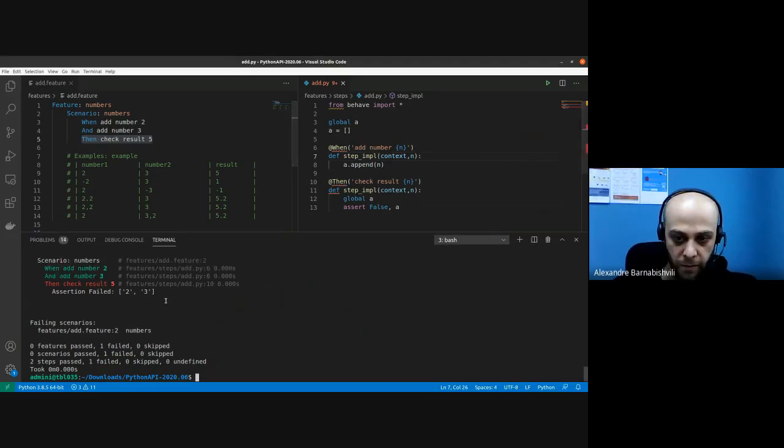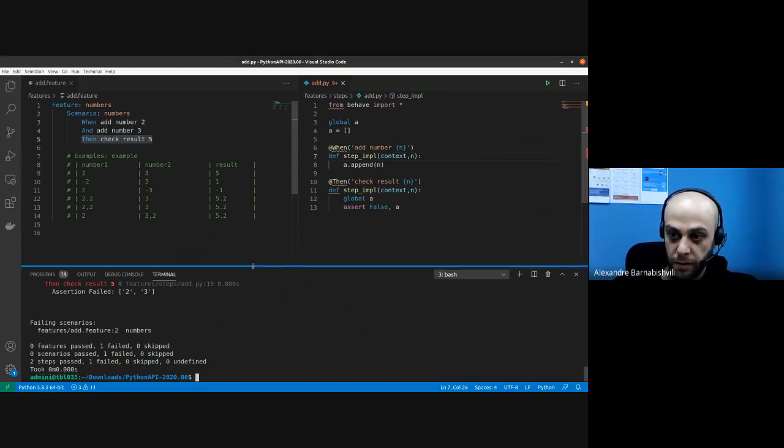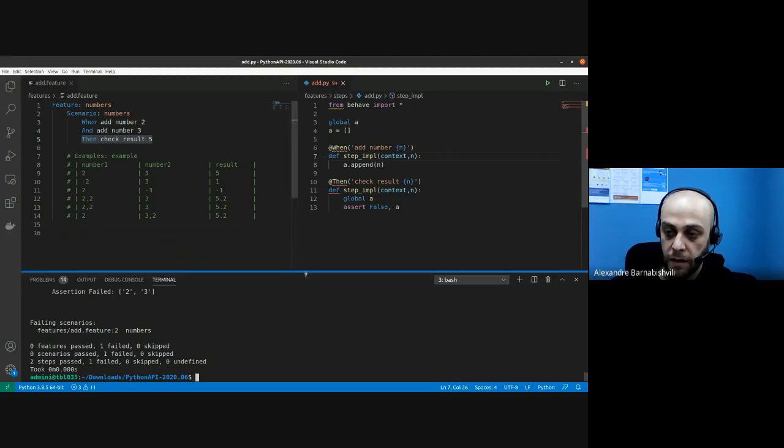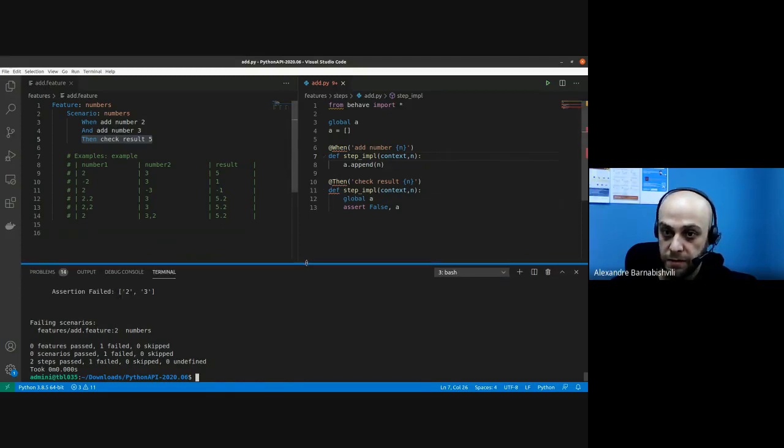So now we have some other kind of error, but it basically shows that the first step works because it returned the list that we wanted. 2 and 3 were added. Now let's introduce this result and have some checking.